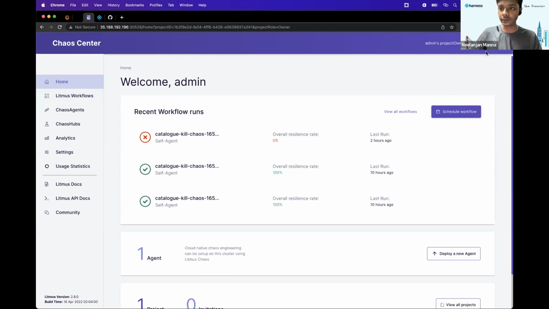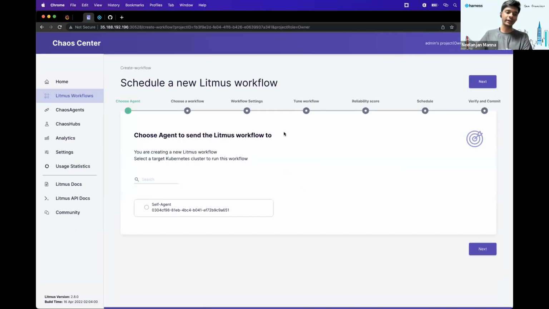With that, I would like to begin the steps which we follow in order to create a chaos workflow. It's very simple. We just select schedule a workflow. Here you have the option to select your agent. As I had earlier explained, we have the self agent, that is, we are going to target the chaos in the same cluster in which our LitmusChaos is installed. So we'll be using the self agent.